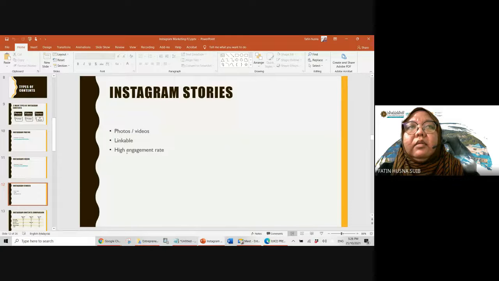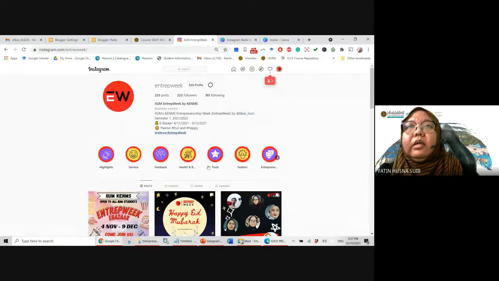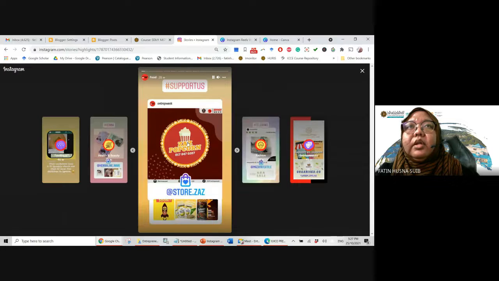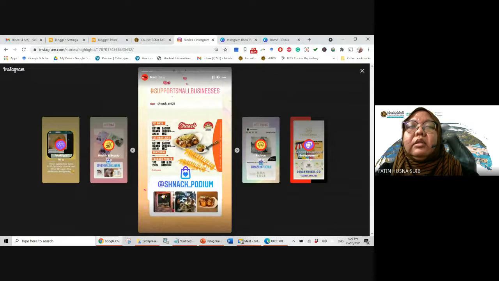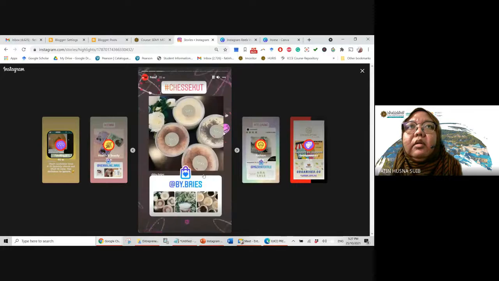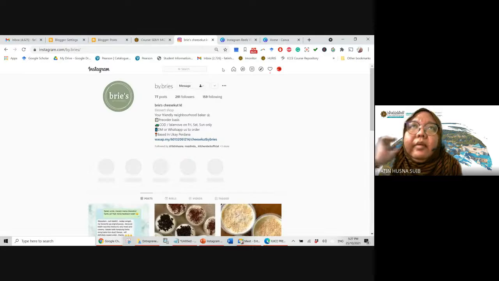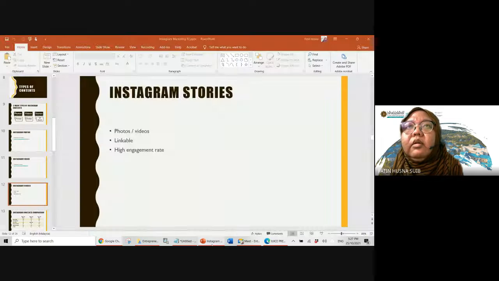Instagram story can be linkable and has a high engagement rate. So basically, when you are doing an Instagram story, entrepreneurs will reshare it. For example, like this one. When we reshare, we use these stickers inside Instagram stories, because it will lead to your Instagram. Do a lot of stories. Stories will gain a lot of newcomers.